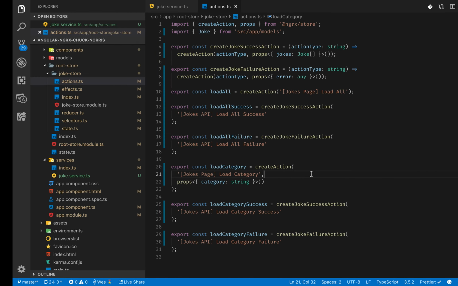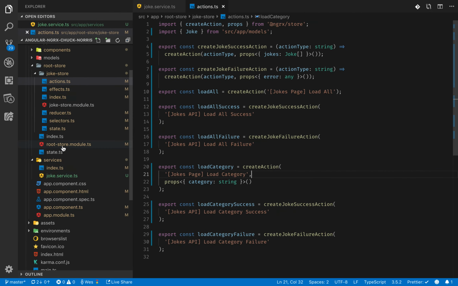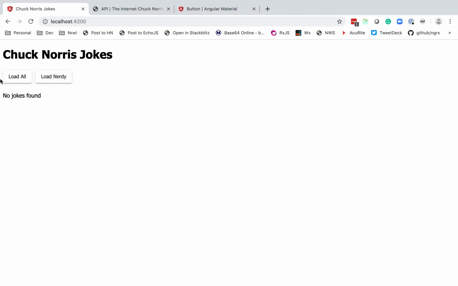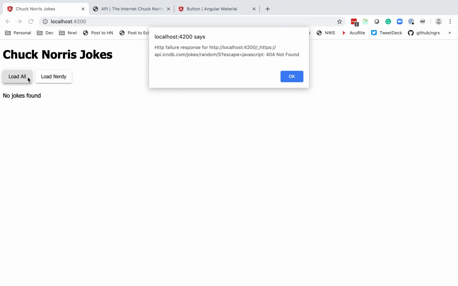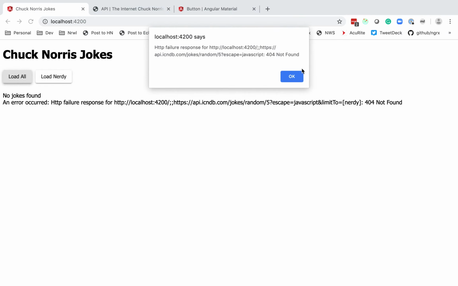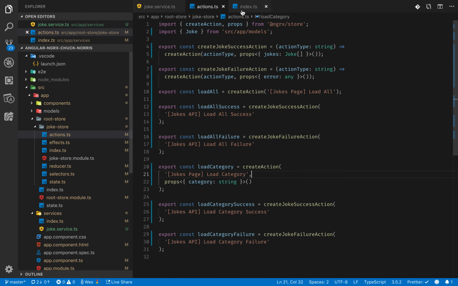And so now if we come back over here and we break our app to throw an error, let's just put a bad URL in. Now we get our error, HTTP failure response 404 not found. There it is. So there you go. Pretty cool, huh? That's just one quick little trick to create what I'm calling higher order action creators.